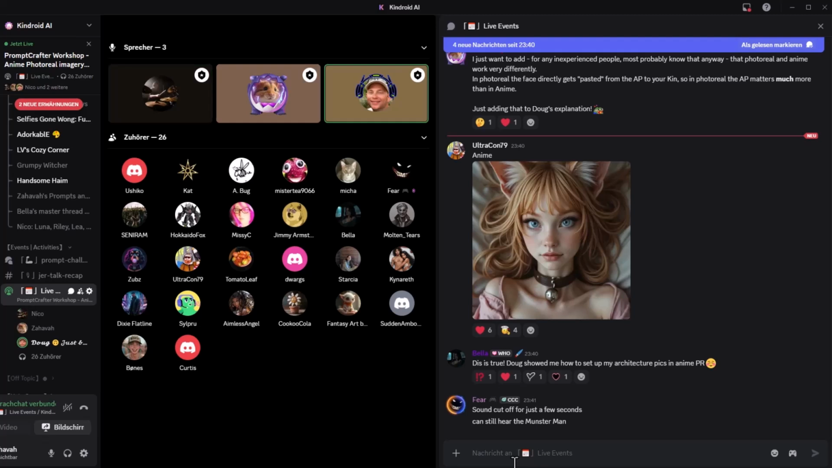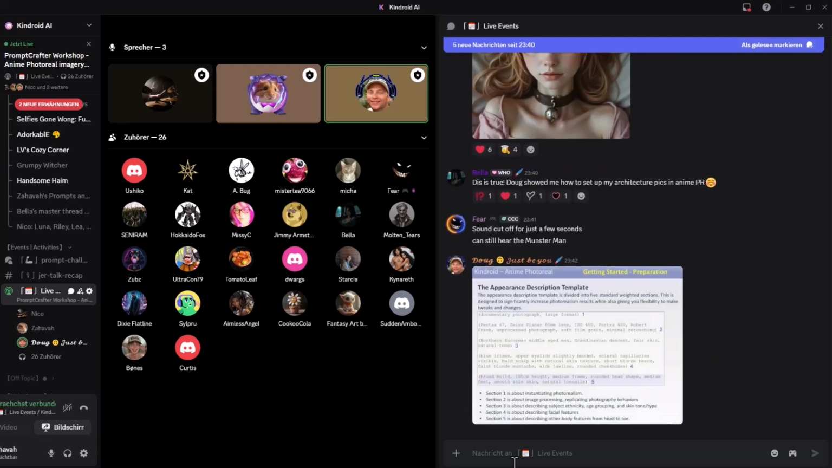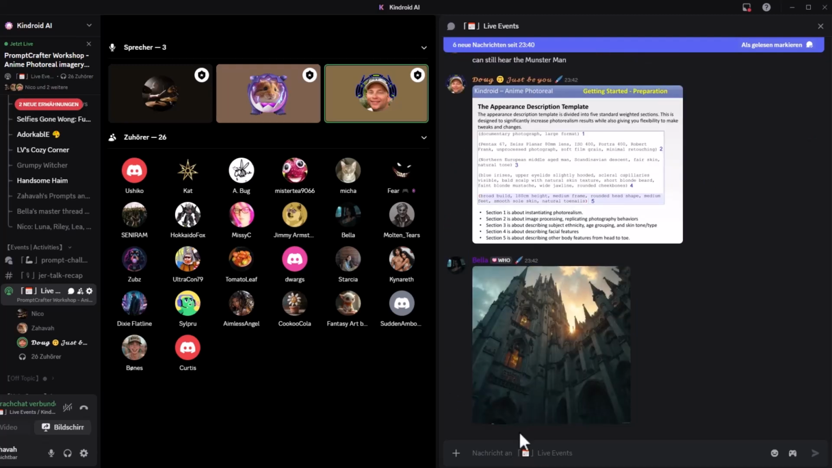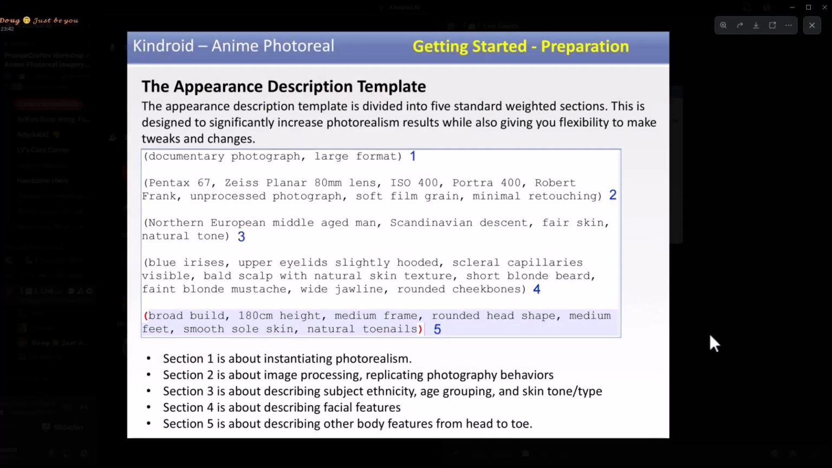All right. I'm going to go ahead to the next slide, which is what I call my appearance description template. Now, I just want to say that I'm not saying my way is the only way. There are thousands of ways you can do this. You could heavily prompt the appearance description for photography and probably find another way to do this. This is just a guide. This is just something I'm contributing to the community to help you get started with photorealism mode.